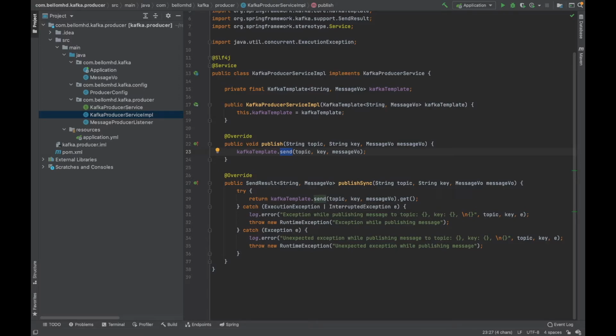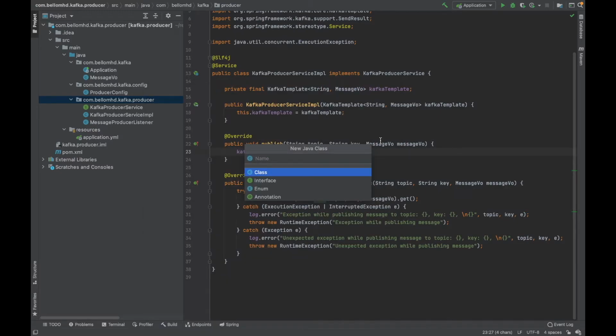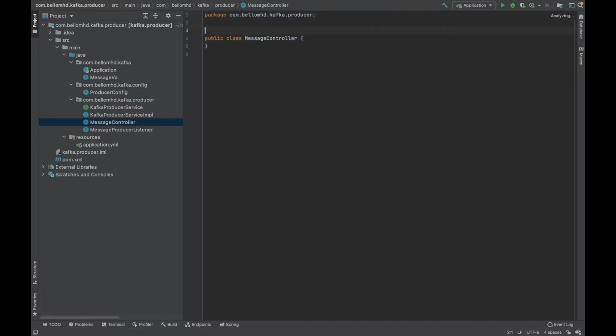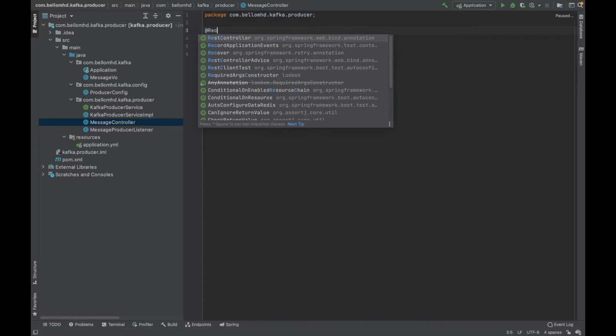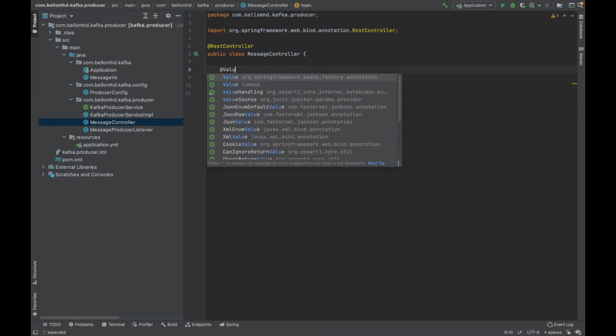We can just have our controller that also just publishes that message. So let's go ahead and create a simple controller, and this simple controller will be like a message controller. Because we want to send the message from a REST controller from outside, we will also need a topic here.